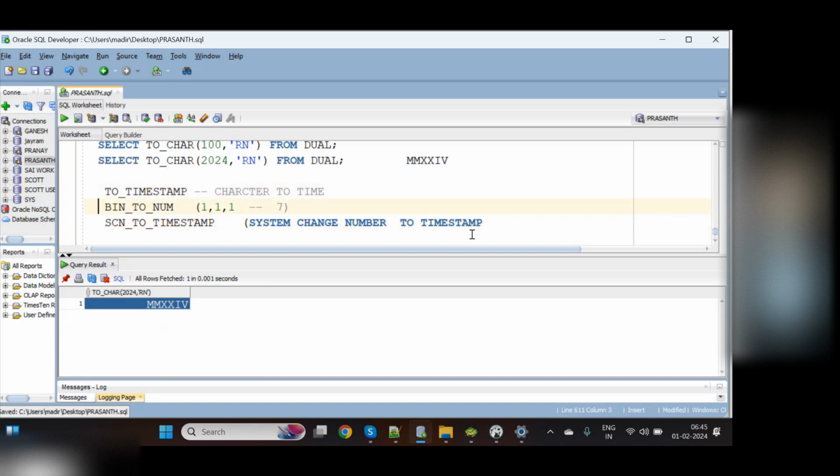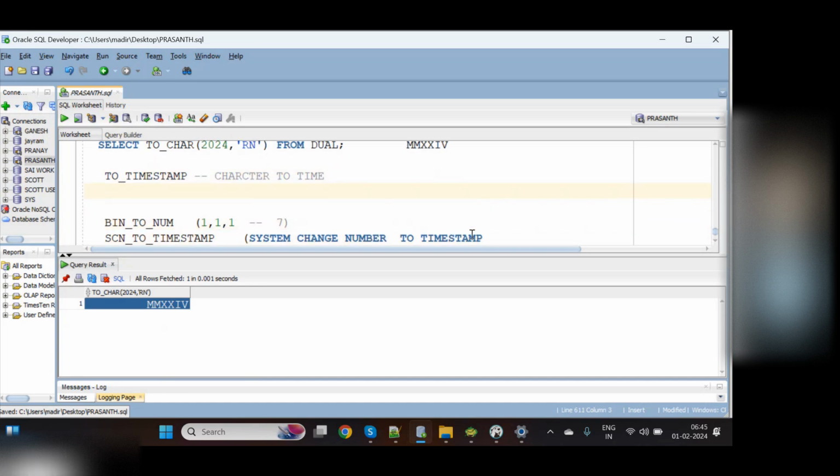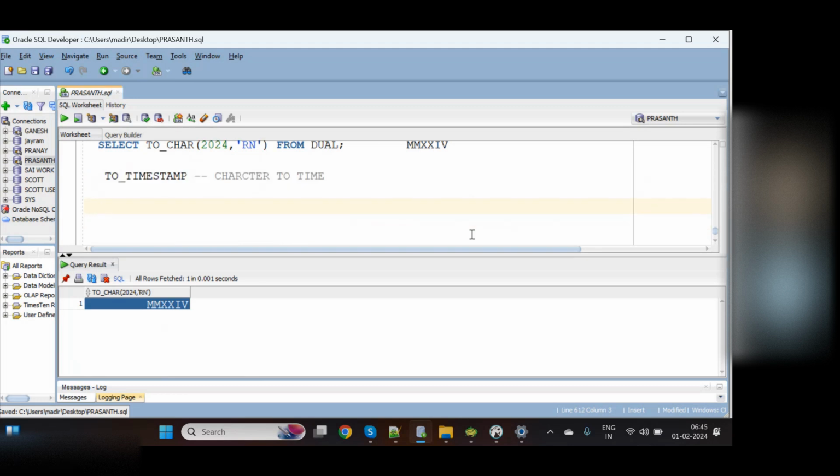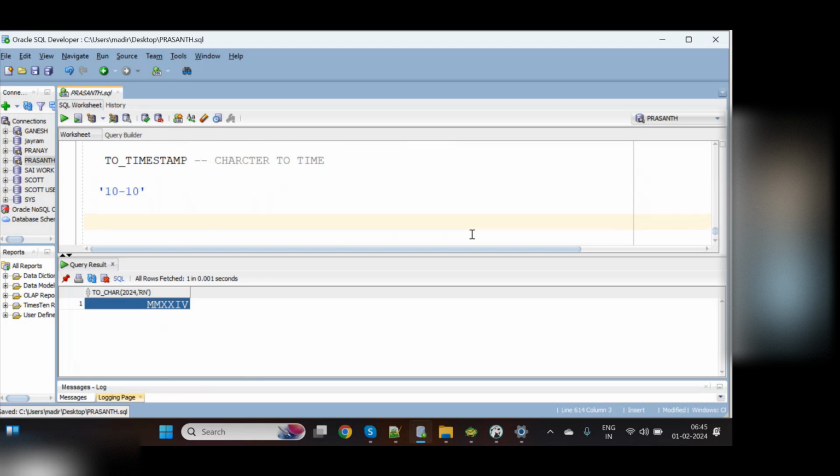Now coming to to_timestamp. to_timestamp is nothing but converting character into time. For example, you have a column with 10-10, so 10 represents 10 hours, 10 minutes. Now I am converting it into timestamp. How? Select to_timestamp, and mentioning the value 10-10.